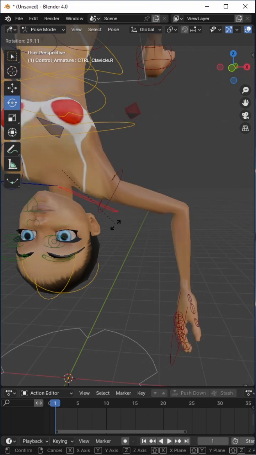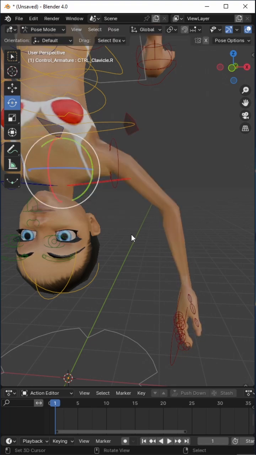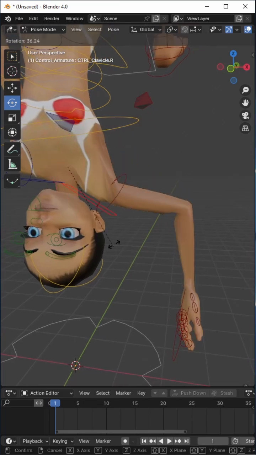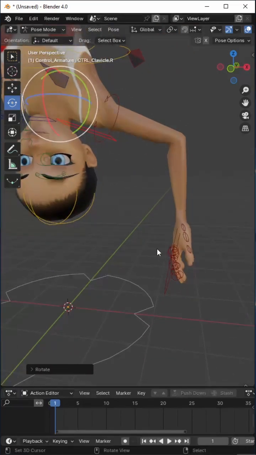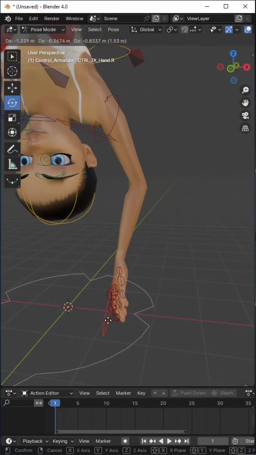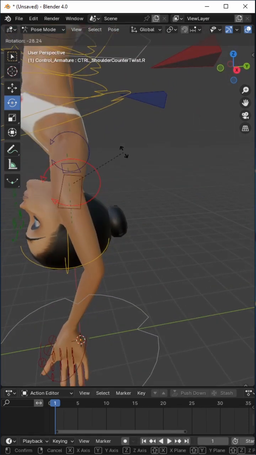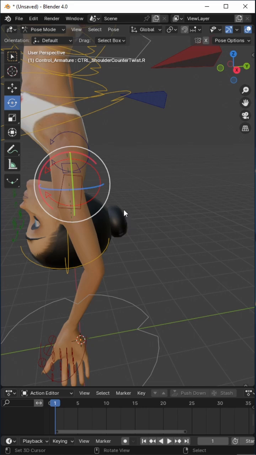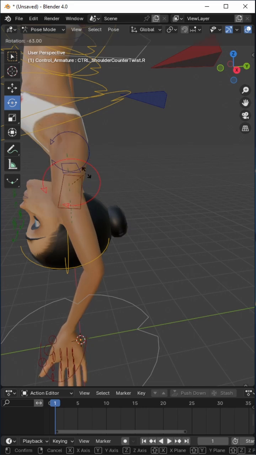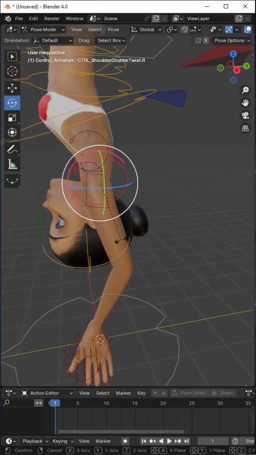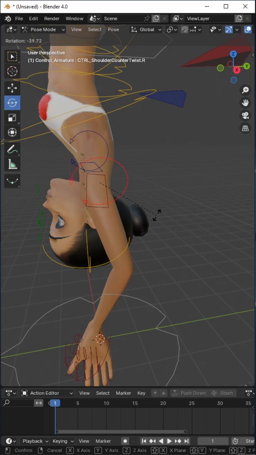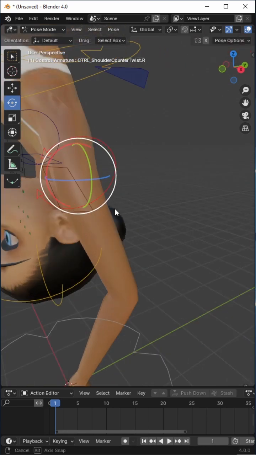And some actions will work on some bones in certain ways versus the way they might with others. So for example, the shoulder will only rotate. Even if you press the G key to move it, it will only rotate.